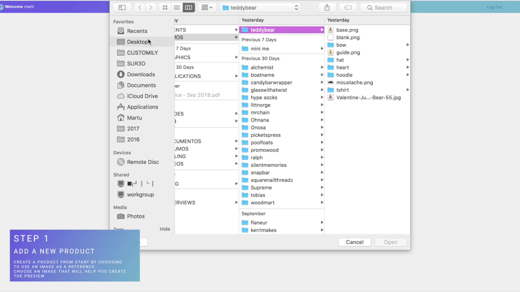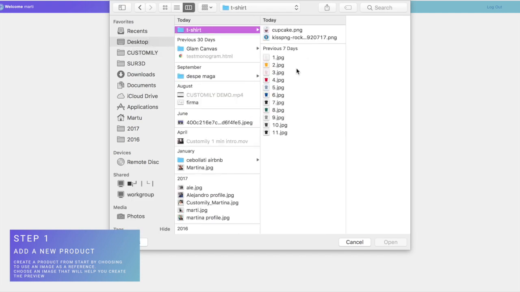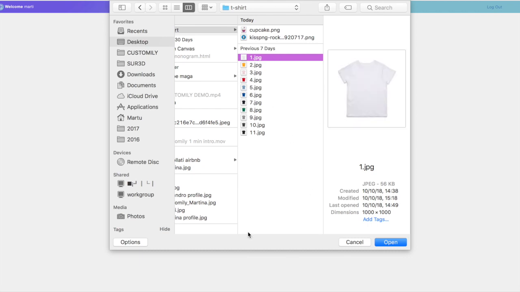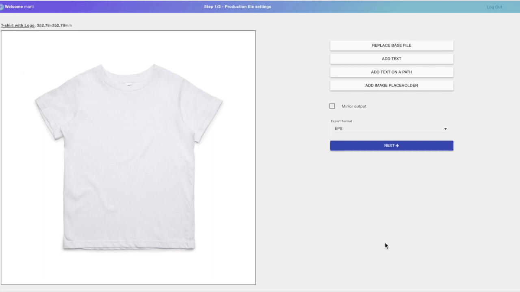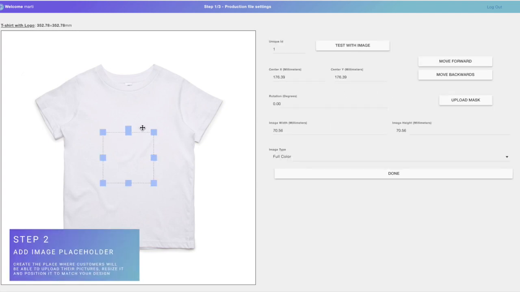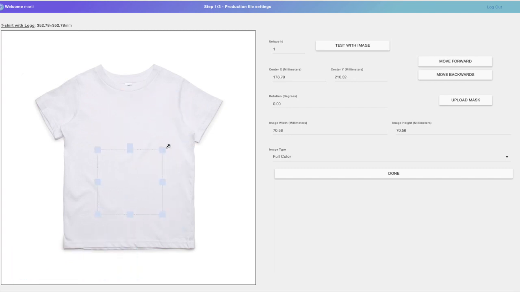For this I'm going to select a picture of the t-shirt I will be using to generate the preview. Now what we need to do here is add an image placeholder. These are places where customers will be able to upload their own pictures. And as you can see here, we can move the image placeholder around and resize it to make it the size that we want. Customers will be able to upload their pictures only inside the boundaries of the image placeholder.